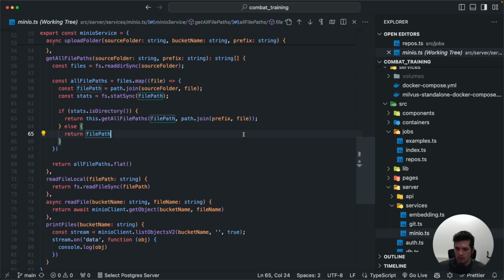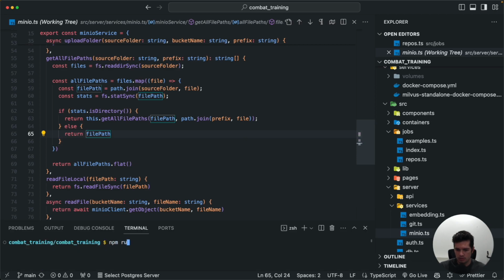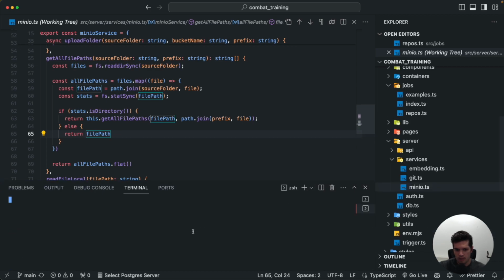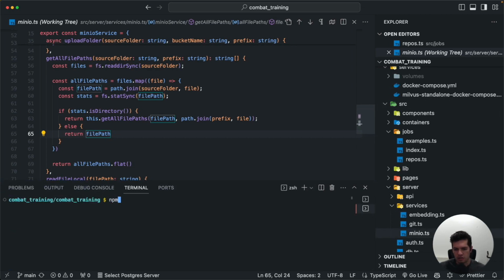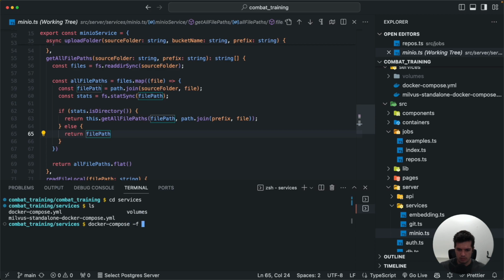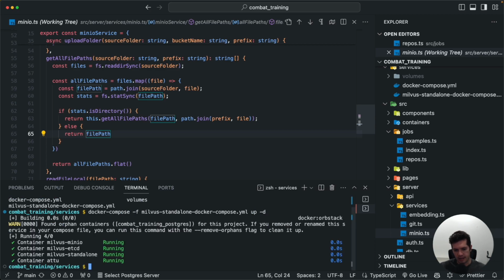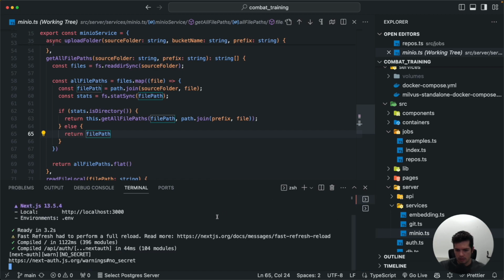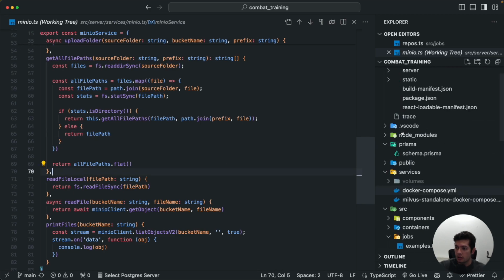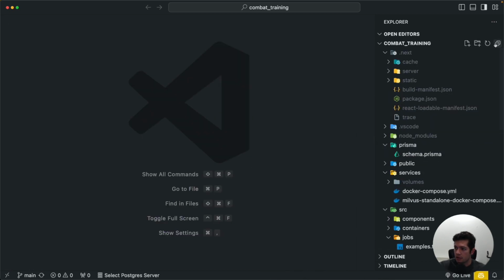Okay. And let's also just check that everything is running. So I'm going to run everything. I don't think I actually need to run trigger just yet, but what I will do is go into services and just run that. Just make sure that's running. All right. So Next.js is running, and let's just close everything here.